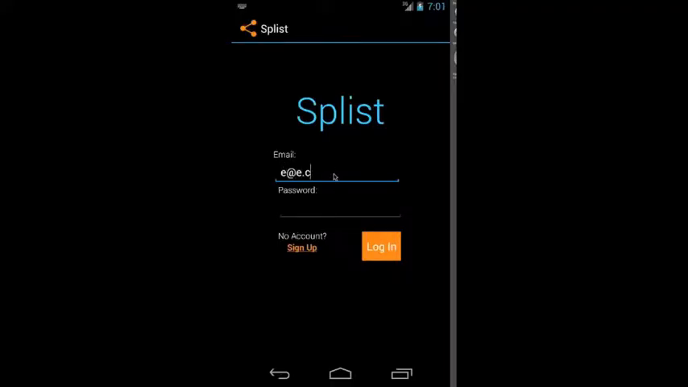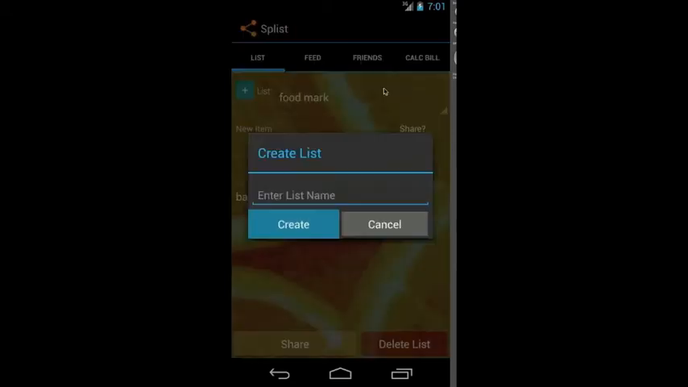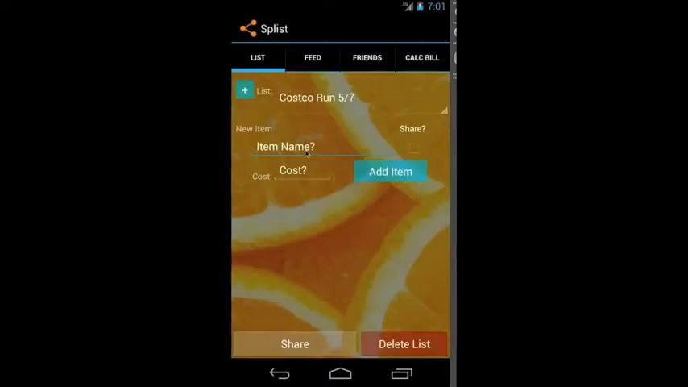Hi, welcome to the Splist tab. Here on the login screen, you can log in with your email and your password. When you first log in, you'll see the List tab. On the List tab, you can see your lists and create new lists. Here I am creating a Costco run list. When your list has been created, you can create a new item for that list. You can enter your name and cost, and if you want to share that item with other people.